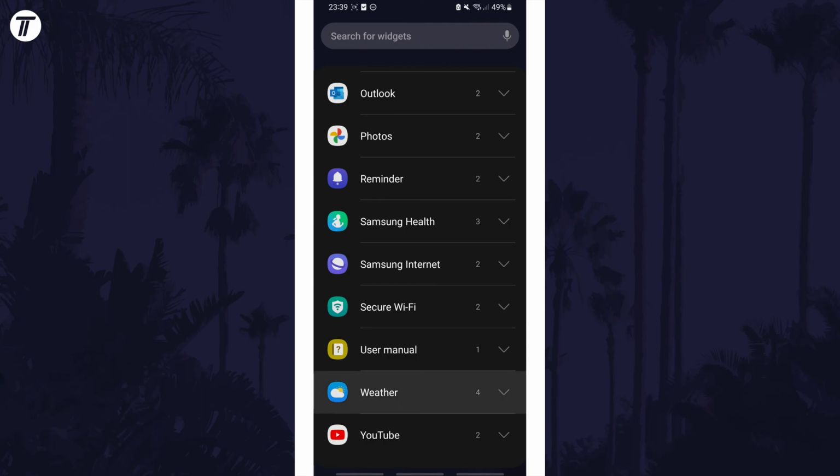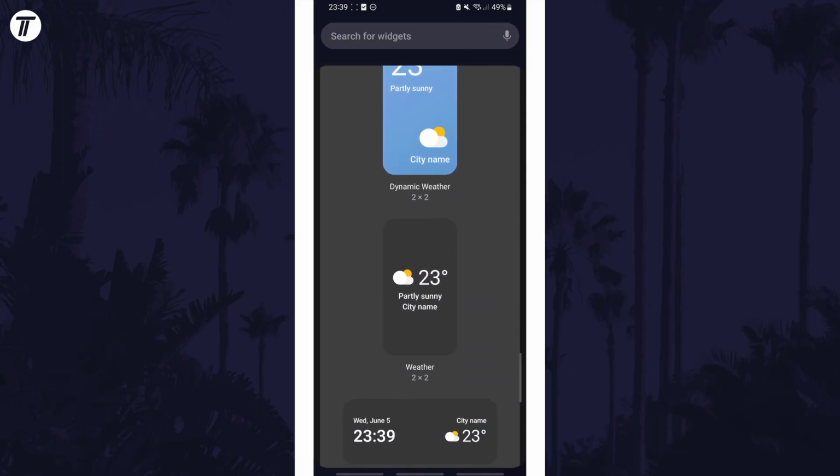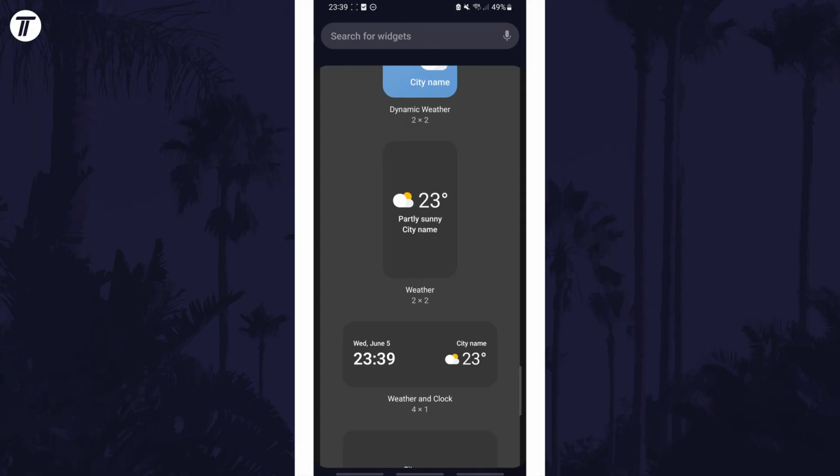Next, tap on the weather app or on an arrow next to it to show more options, and you can now choose the type of weather widget to add. Some will include forecasts or other related information. Tap on the one you want to add, and then tap on add.